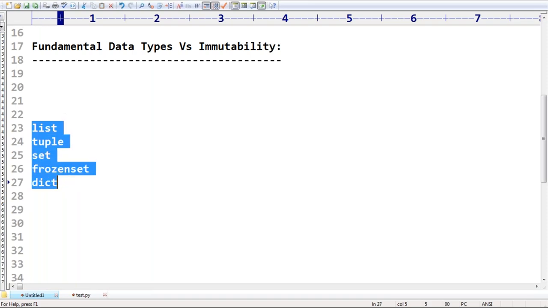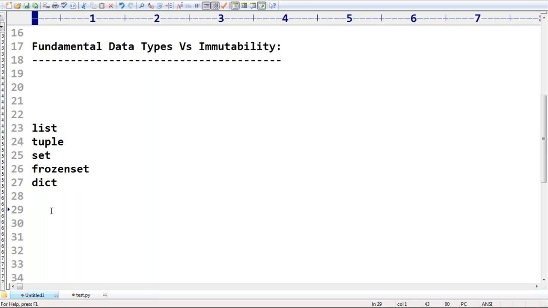The common point for all these things is that they represent a group of objects. Remember this, a group of objects. The name List itself indicates it. Is it going to represent one object or multiple objects? Yes, multiple. List means multiple. Tuple is also the same. Set is a group of objects. Frozen set is also a group of objects only.